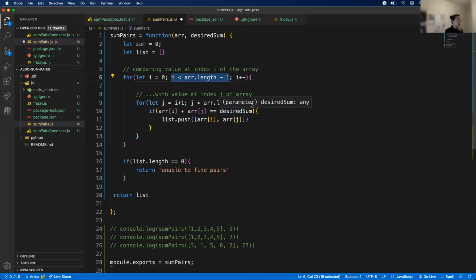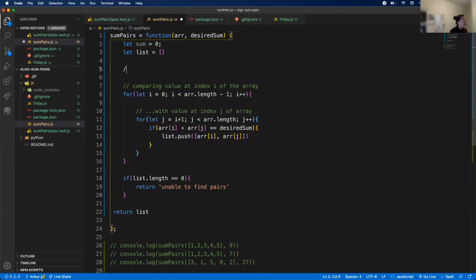So when we were trying to find the pair of numbers to match the desired sum, this first for loop was used for looking for the first number of the pair. So if I use the array.length, then the second number would be out of range. Gotcha. Yep.